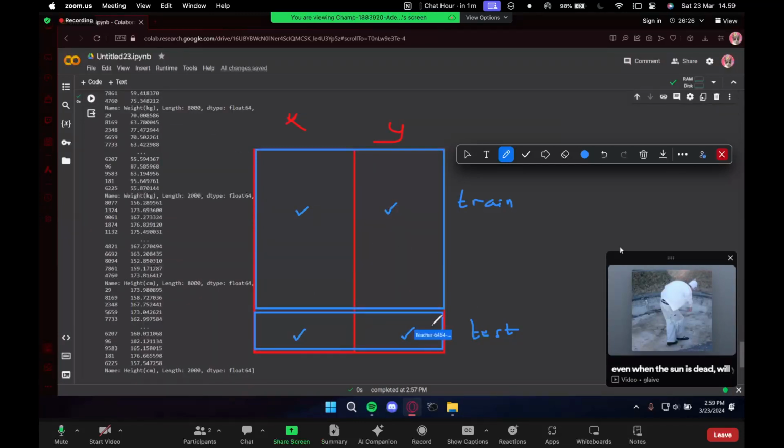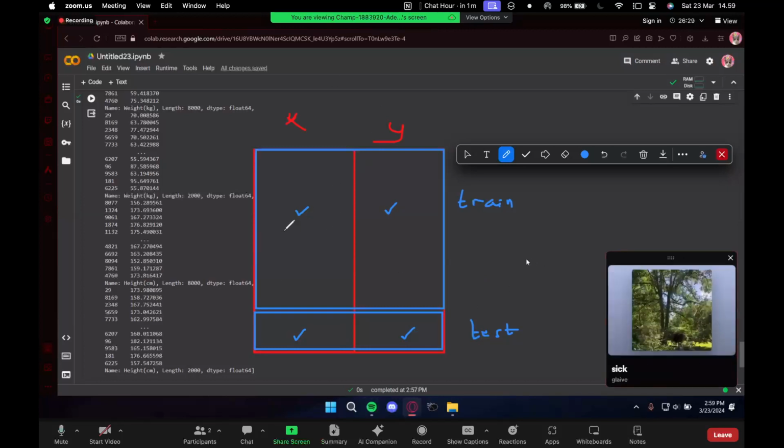Okay, so the first one is X for data training, X train. And this one is X for test. This is Y train. This is Y test. Now, so it's already in order.